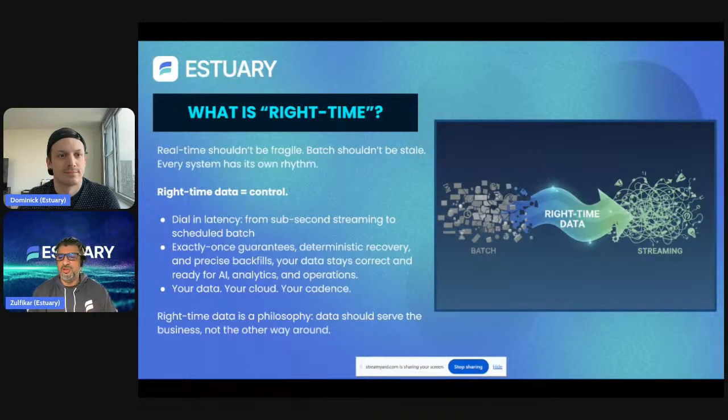So with Estuary, you've got that choice of, do we need to do streaming, or do we need to do batch, or do we need to do a combination of both, right? And as we look at the architecture, you'll see the flexibility that we'll have in there. So right time data is about servicing the business of, when do we actually need that data? Does it make sense to do streaming?